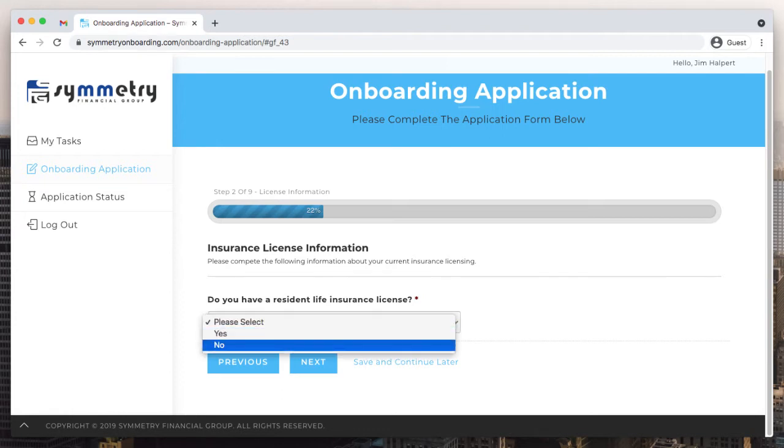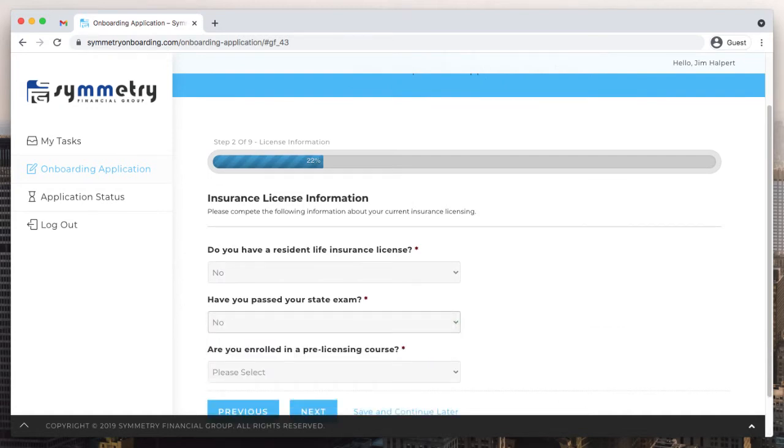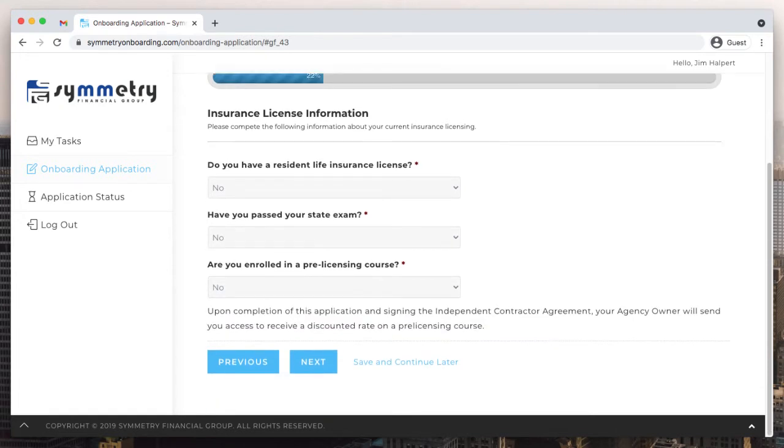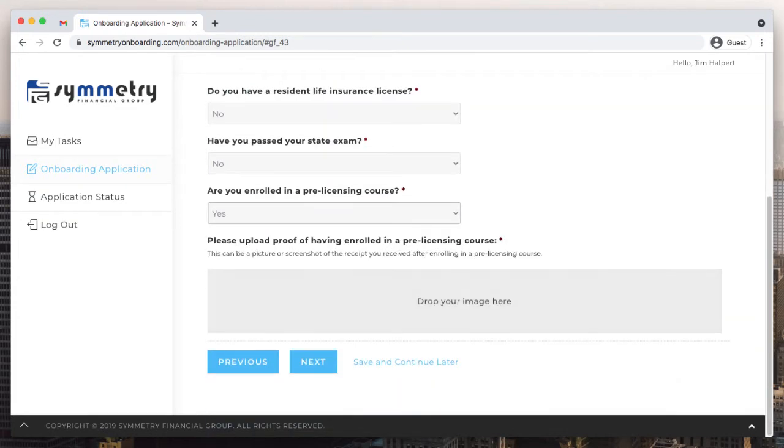So starting off, we're going to say we do not have a resident life insurance license, and we have not passed our state exam. If they say they are not enrolled in a course, it says upon completion, your agency owner will send you access to get a discounted rate on the course, and they can continue. If they are enrolled in a course, then they have to provide proof. This would require a screenshot from Xcel or License Coach or another similar site that you might be using to get through your pre-licensing.